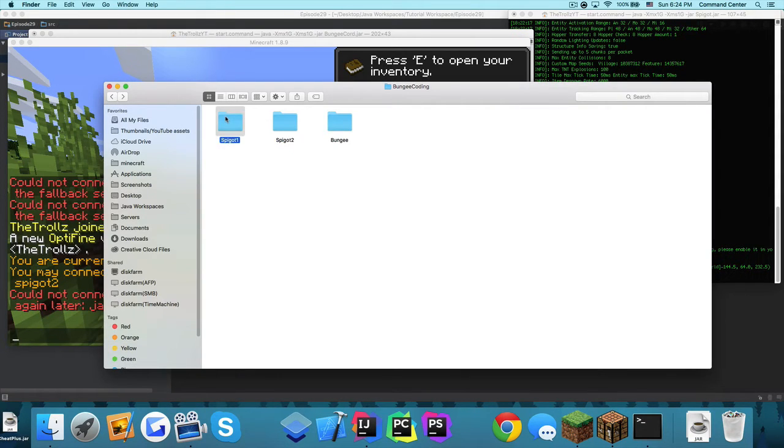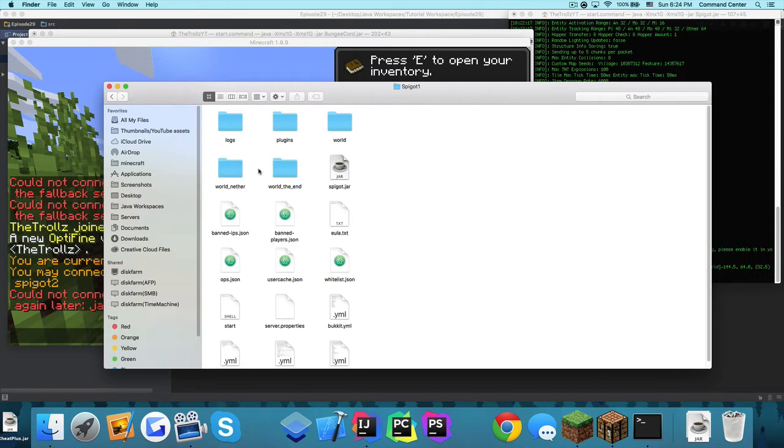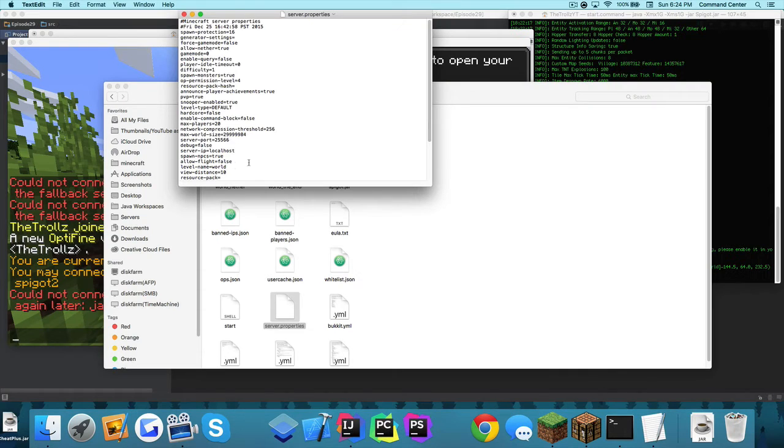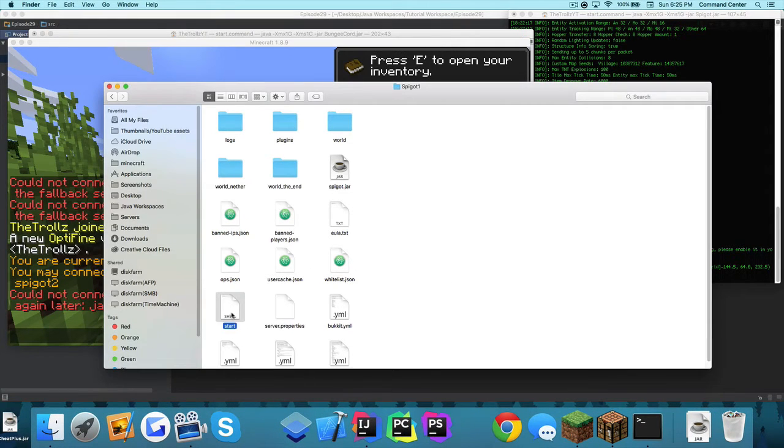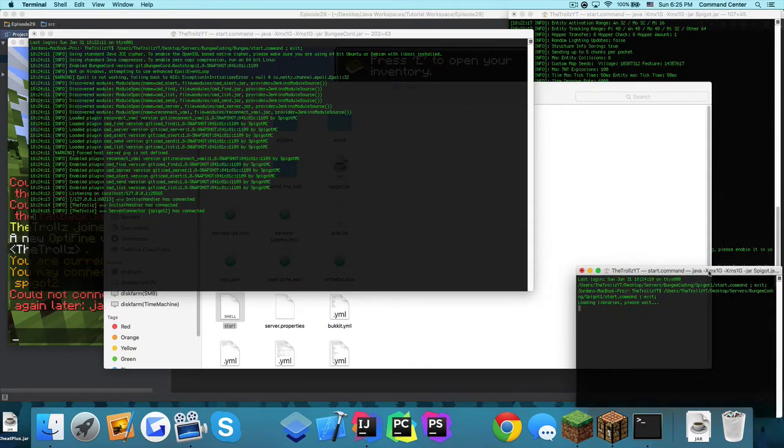Let's go ahead and change Spigot 1's folder to Spigot 2R for now, and just change this one to Spigot 1, then remove that R. There we go. So now we actually have them in the correct order. Let's go to Spigot 1, server.properties, just to make sure this IP is correct. Yep, it is. And we can go ahead and start, make sure that is configured like normal.